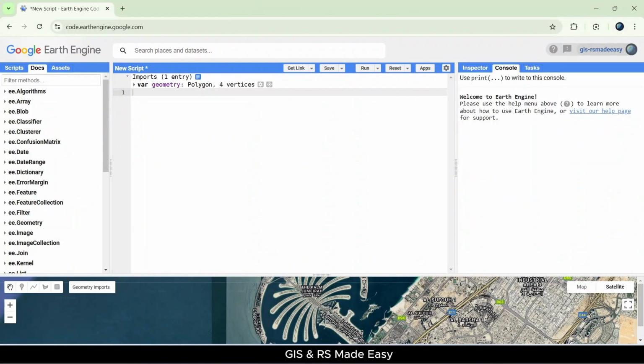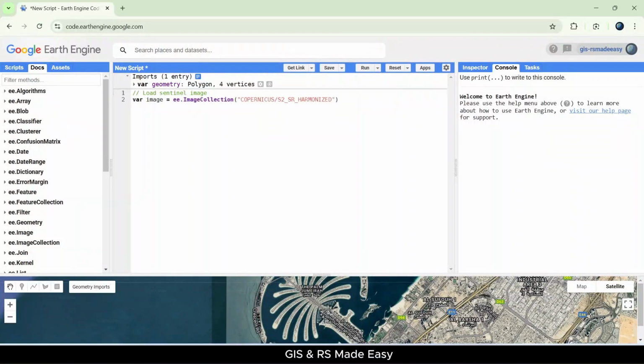First, let's add the Sentinel image. For that, we need to make a variable. Let's name it image, and ee.ImageCollection is used to load Sentinel image, and then filter by filterBounds, and we will use our geometry, that is our area of interest. Then filter with date. We will filter from January 1st 2023 to 31st December 2023.